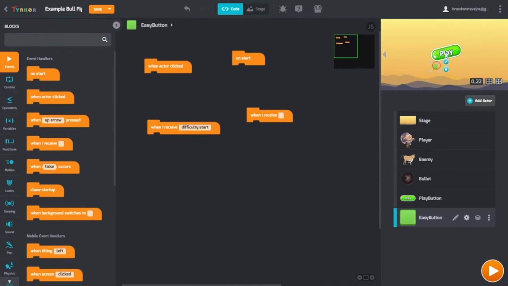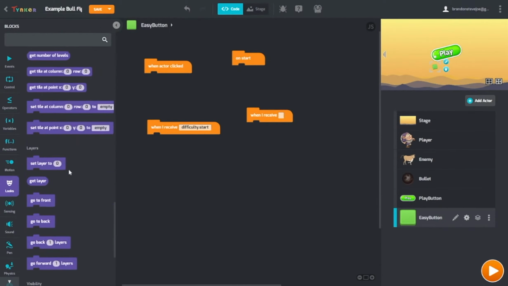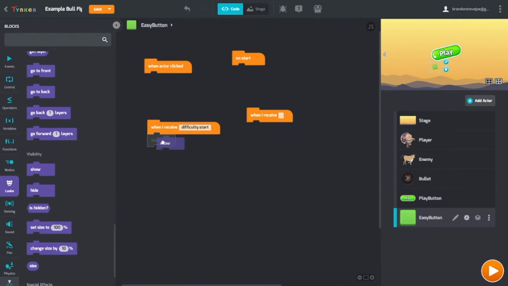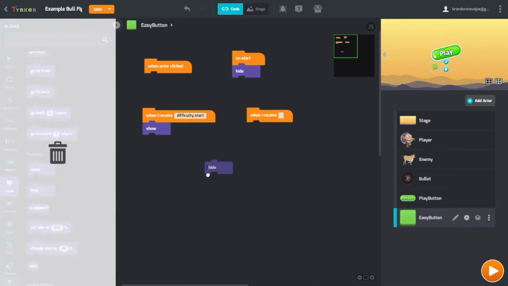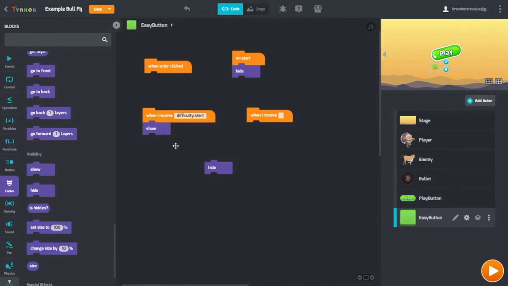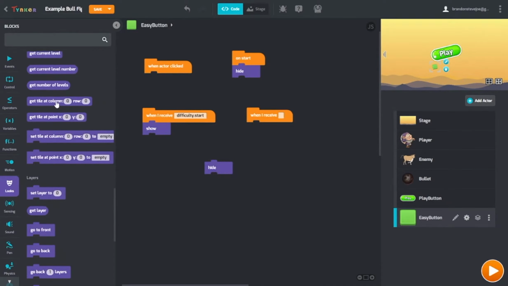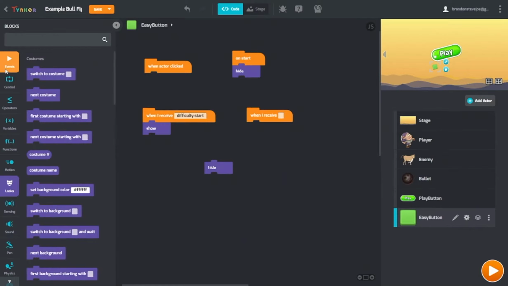I'm gonna move this a little bit. Once it broadcasts difficulty to start, after you click it, this will appear. So we need to go to looks. We need to find show. So we'll show, and we'll drag out 1 hide here, and then 1 extra hide. We'll need this soon, so just pull it out. Trust me. This was just to make sure, just in case you exit on the difficulty menu, it will hide at the beginning of the game, or else it'll still be there. Because Tynker is like that. Tynker is a little strange.